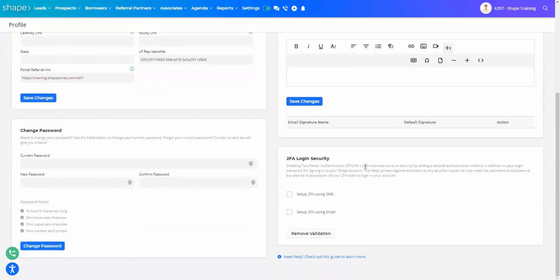This is also where you can change your password and set up 2-factor authentication login settings. So you can set it up to send you an SMS or send you an email.